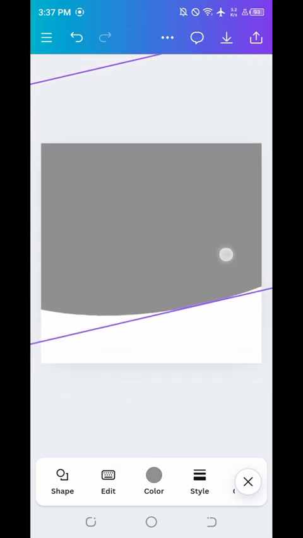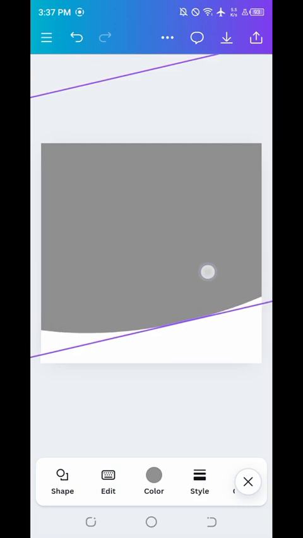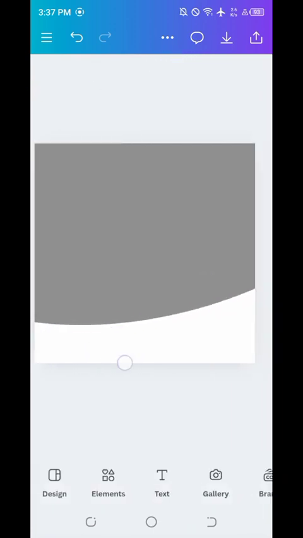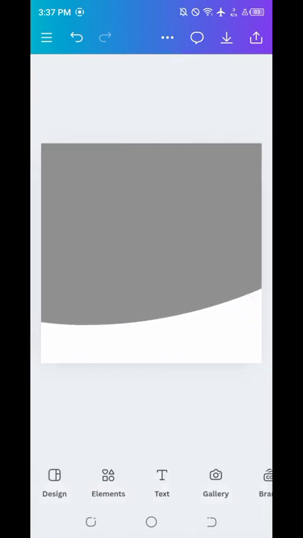Then I will position it just around here like this. As you can see, look at what we've got. I just want the circle to create something of this particular pattern. You can see this down part. That's basically what I want the circle to create.